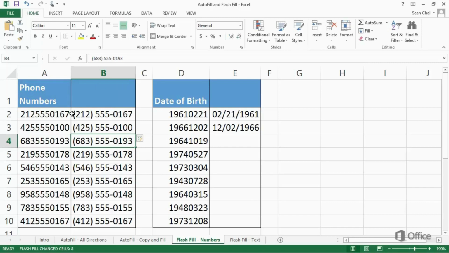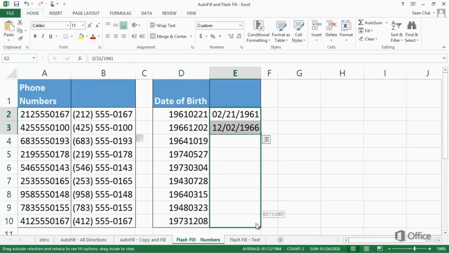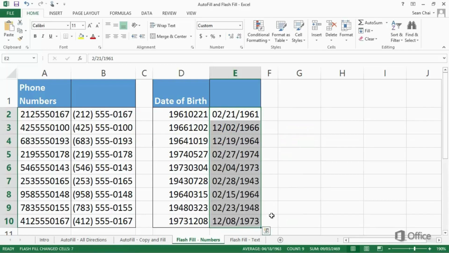The phone numbers use the general format. This column is formatted as a number. Flash fill isn't triggered automatically for data formatted as a number. There are only 10 unique characters, and it's too easy to come up with random patterns. Like this. The dates aren't correct.